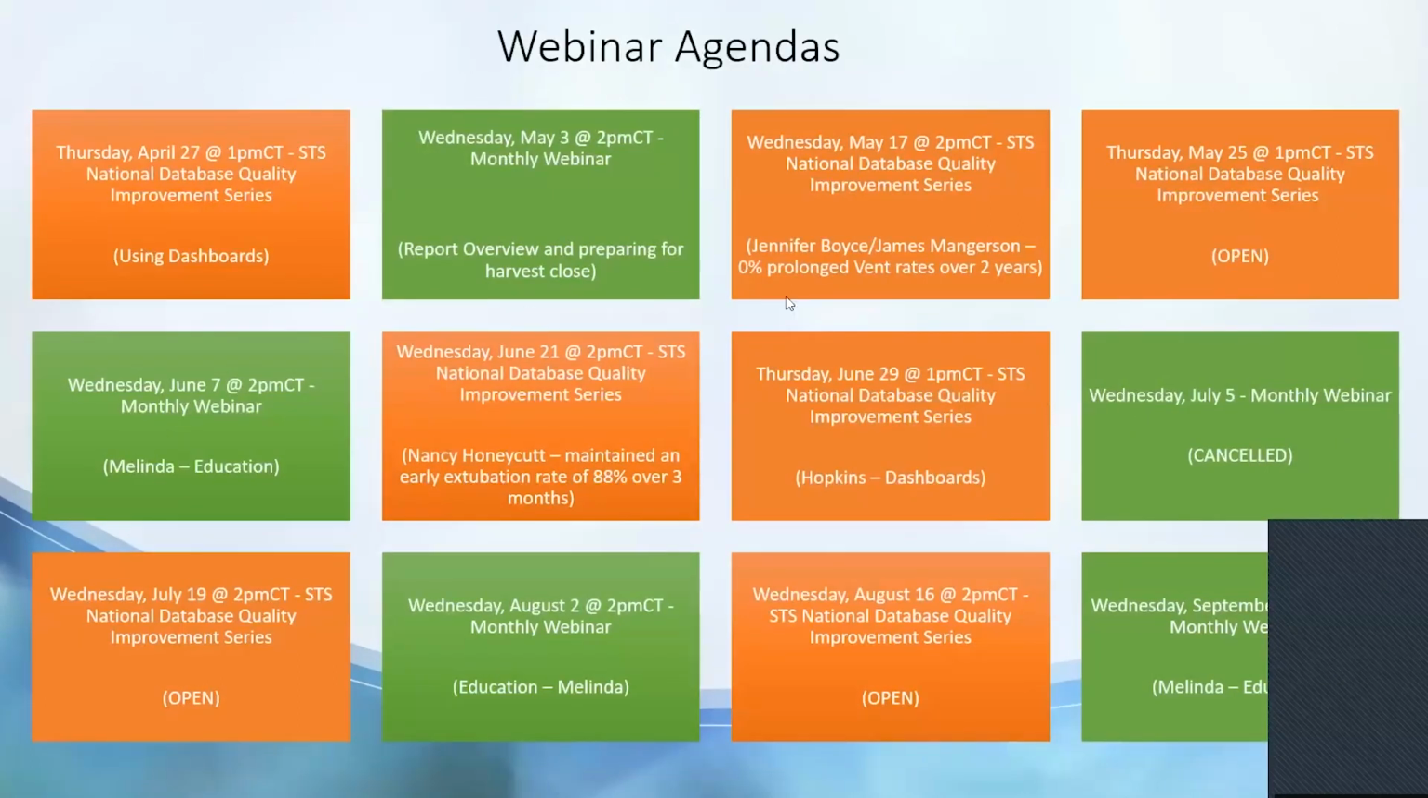present their quality improvement project where they have had 0% prolonged vent rates for over 2 years. So we'll talk to them on May 17th. It'll be similar to what Dr. Whitman provided to us with the Hopkins project last week. And they're going to go over their process, implementation, how they've maintained this fantastic 0% prolonged vent rate, and be available to answer questions.